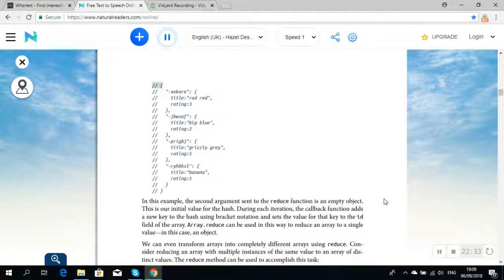console.log(hashColors) // zcap: title: rad red, rating: 3; chsof: title: big blue, rating: 2; gritch: title: grizzly gray, rating: 5; ryhbhsl: title: banana, rating: 1.